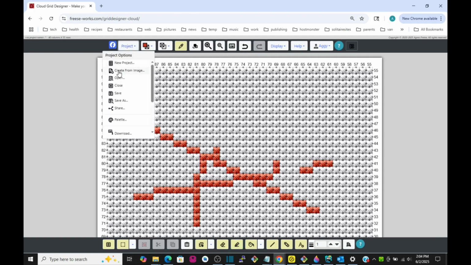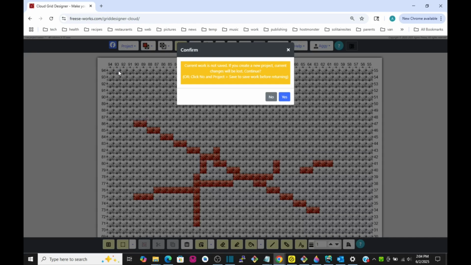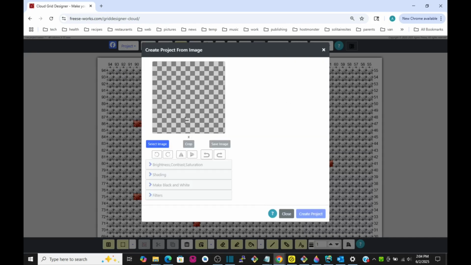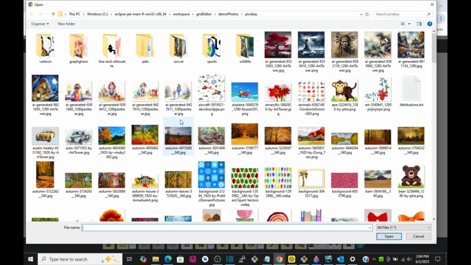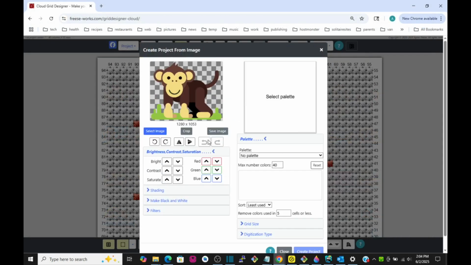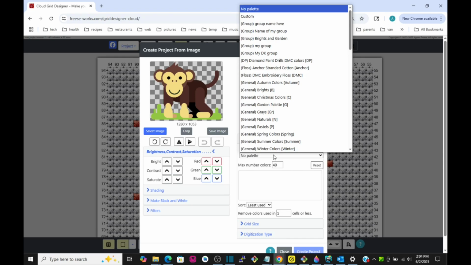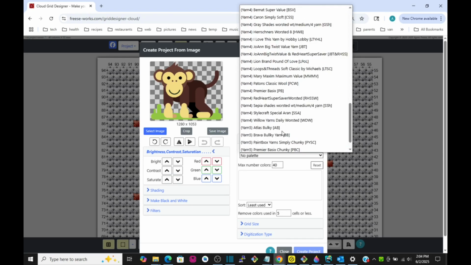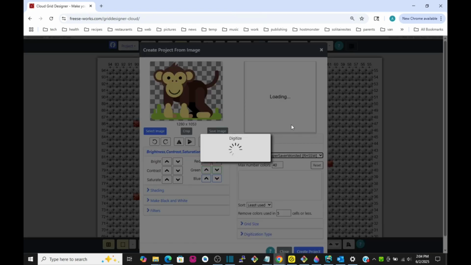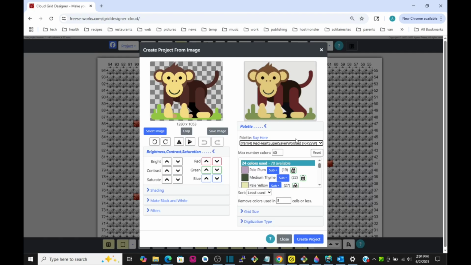If you're digitizing something and you go to Project Create from Image, let's do that. Let's do an example of that. Let's pick a simple image to digitize. And let's say we're going to make a double crochet or a half double crochet afghan with this. So I'm going to pick Red Heart Super Saver yarn, which is a medium or a 4 weight of yarn. And then we'll go down here.